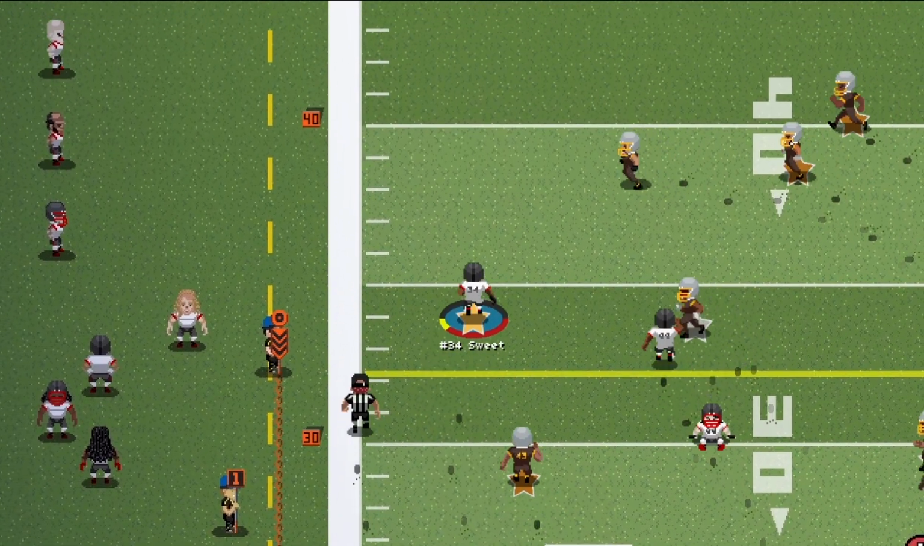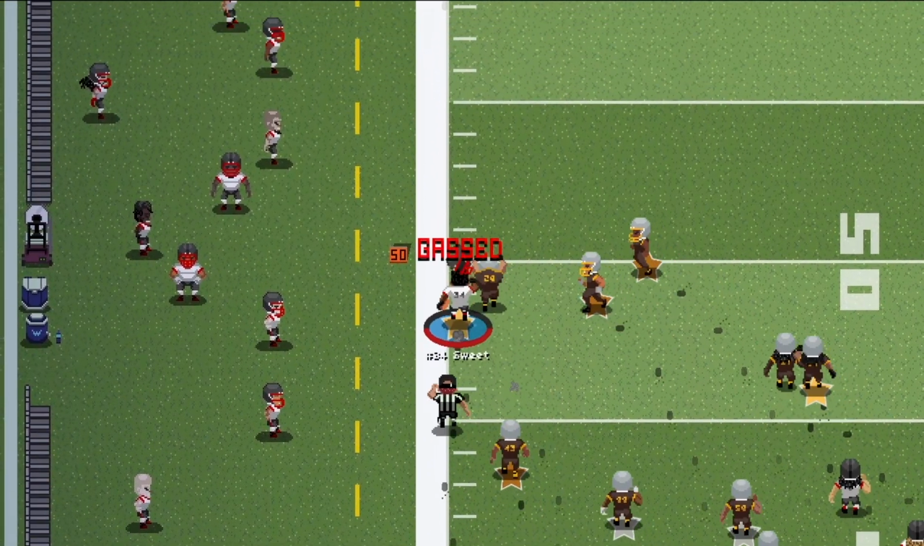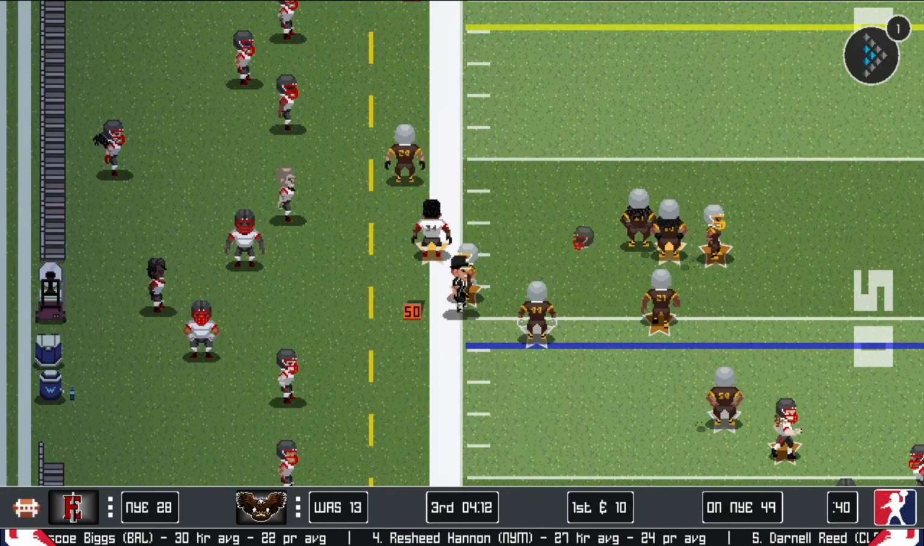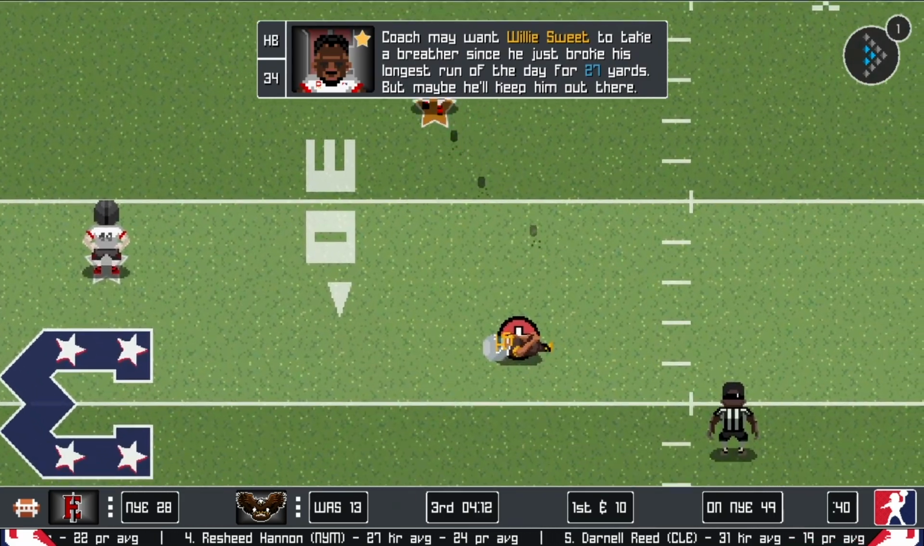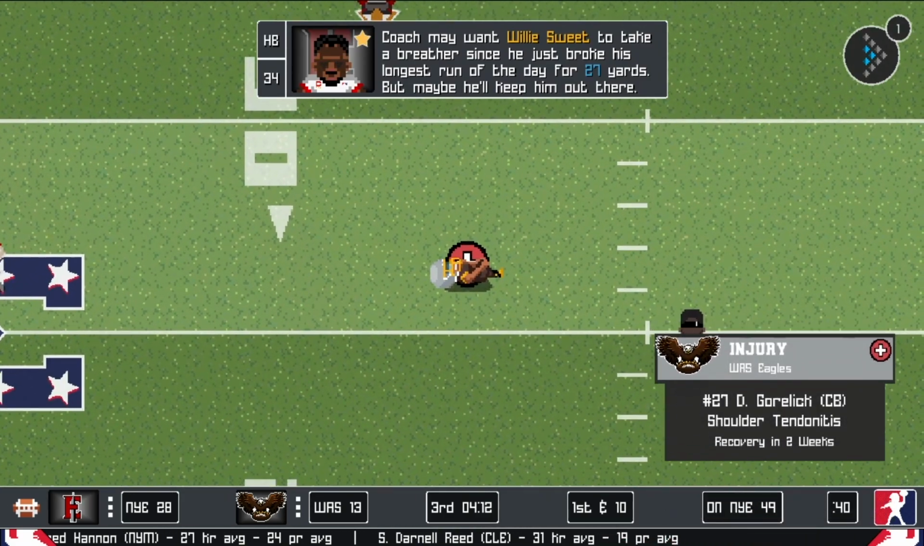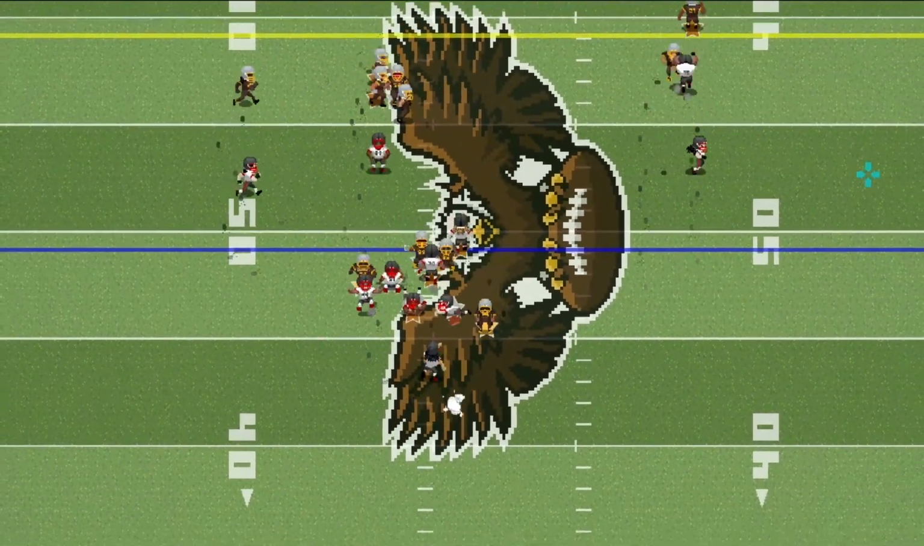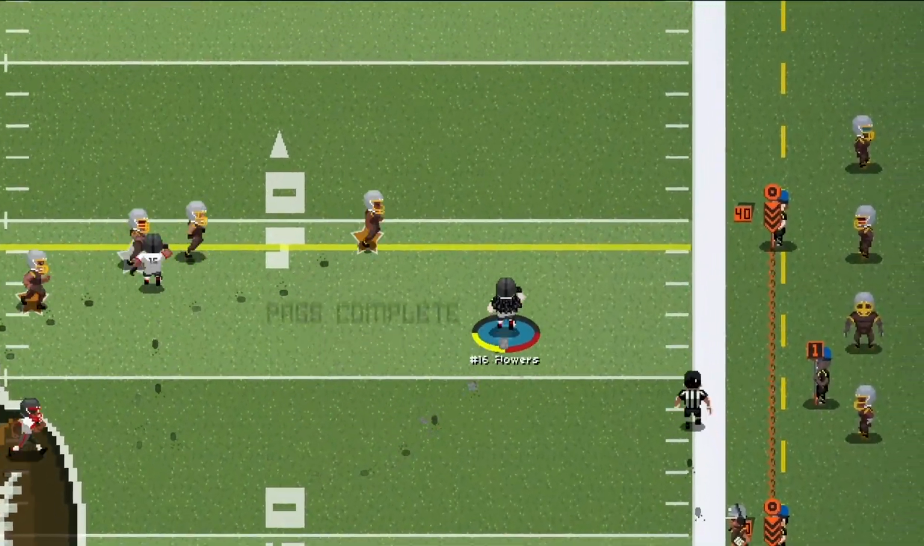Now here's Sweet on the pitch. He stiff arms a defender, and Sweet's going to pick up the first down and more up the left sideline. He's going to be tackled just shy of midfield. So good run there by Sweet. Now there's an injury on the field. It's going to be Gorlick who's hurt. He has shoulder tendonitis, which shouldn't affect him too much as a receiver, but tackling's definitely going to hurt him.